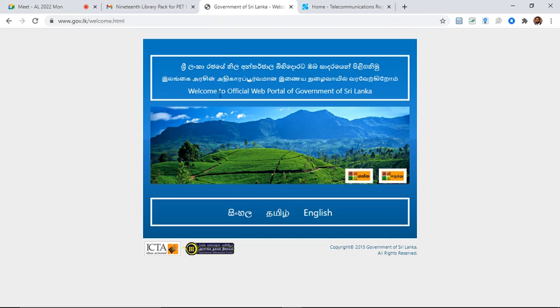So this is the welcome to the official web portal of the government of Sri Lanka. So they have given a welcome to the official web portal. What is a web portal? Okay, of the government of Sri Lanka. They have given Sinhala, Tamil and English, and some information is there. Copyright 2015 government of Sri Lanka, all rights reserved. Later we'll discuss this.